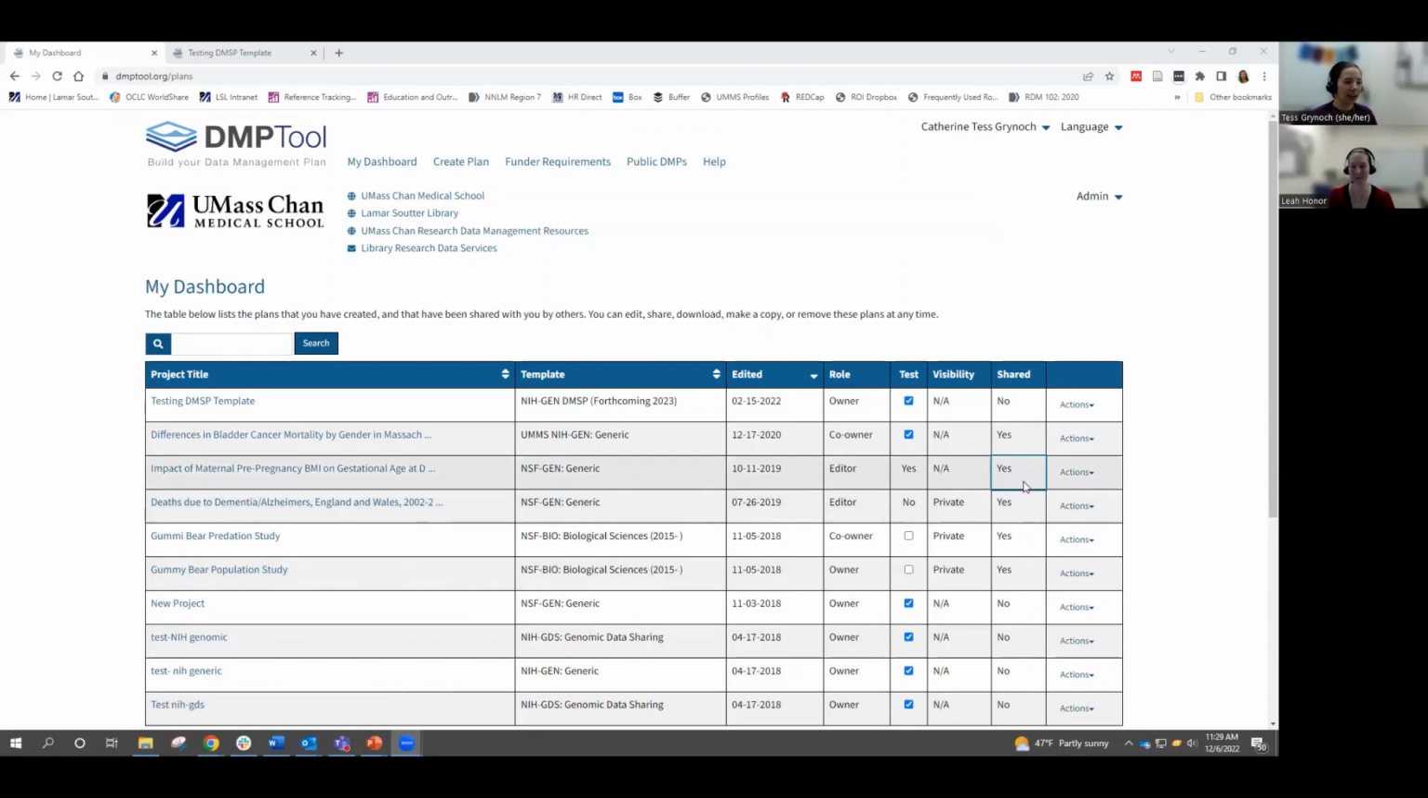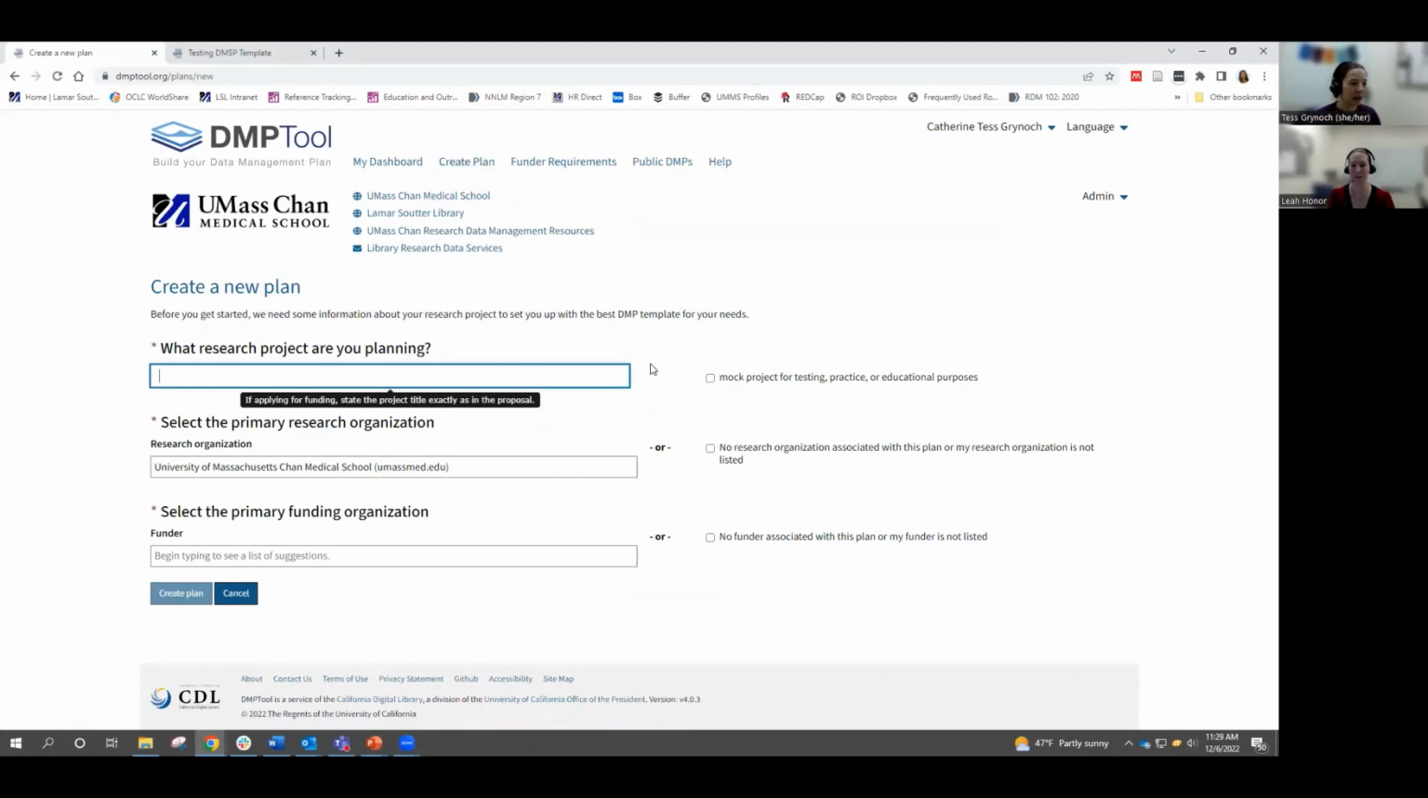When you first log into the DMP tool, you're first going to come to your dashboard. If this is the first time you're logging in, you won't have all of these different DMPs started, and you'll want to go ahead and create a plan, which is right at the top there. When you create your first plan, you're going to want to type in the title of your plan. In this case, maybe you want to just test out the new NIH DMSP. And if you're just testing, you can select this checkbox here to indicate that it is a test project.